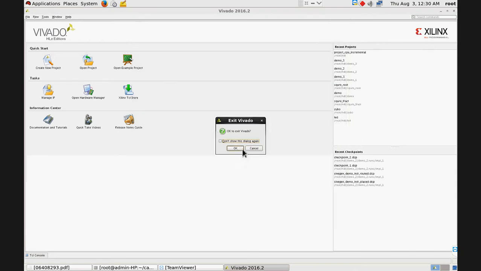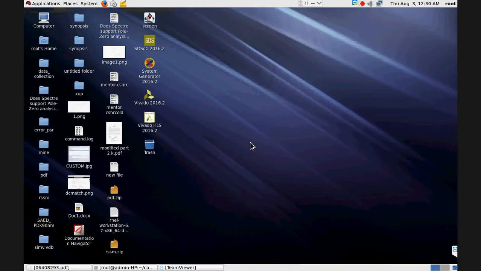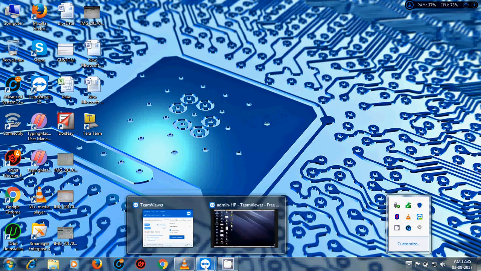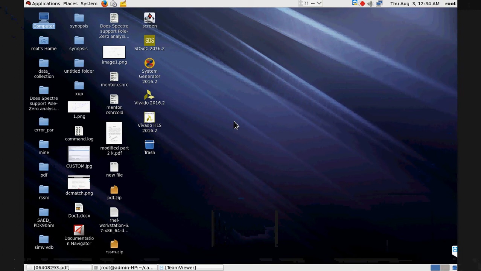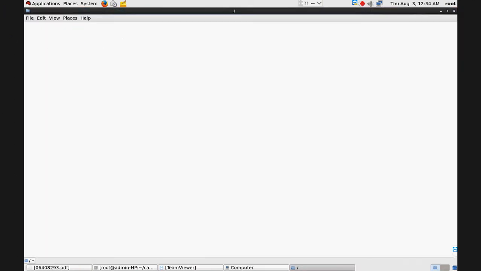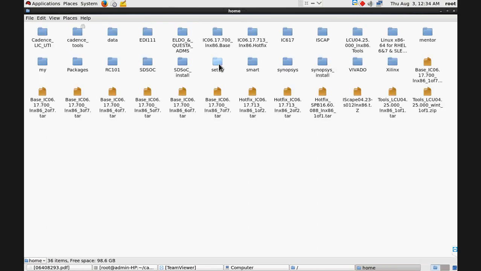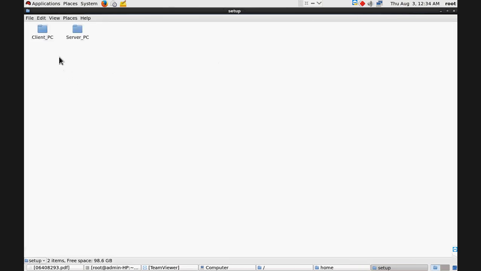Okay, now I start the setup of client and server PC for the different VLSI tools. To continue the setup, I made a folder named setup. In this we make the required files for client PC and server PC.